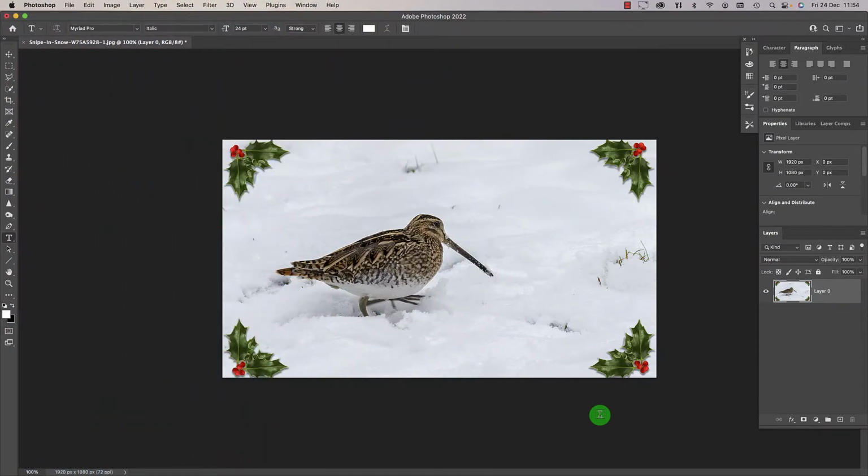As it's winter and it's nearly Christmas, I thought that I would just demonstrate how we can add falling snow to an image in Photoshop. And I've selected this particular image and we're going to add some falling snow to it.